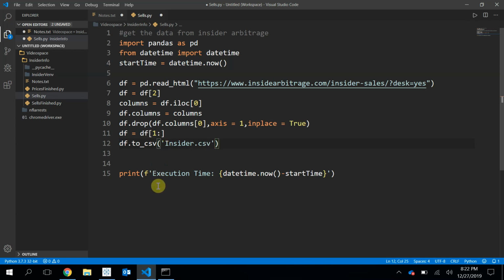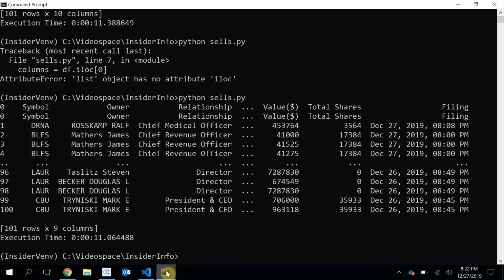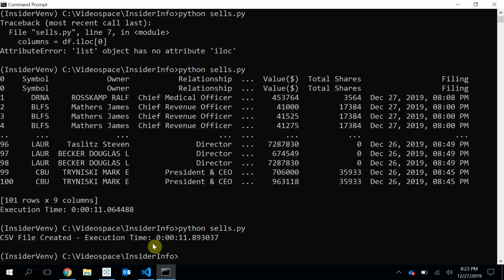And then I'm going to change this from print execution time to CSV file created, execution time, however long it took. So let's run this and have a look at our resulting file. Alright, I see my CSV file was created and it took 11 seconds, almost 12 seconds to run.